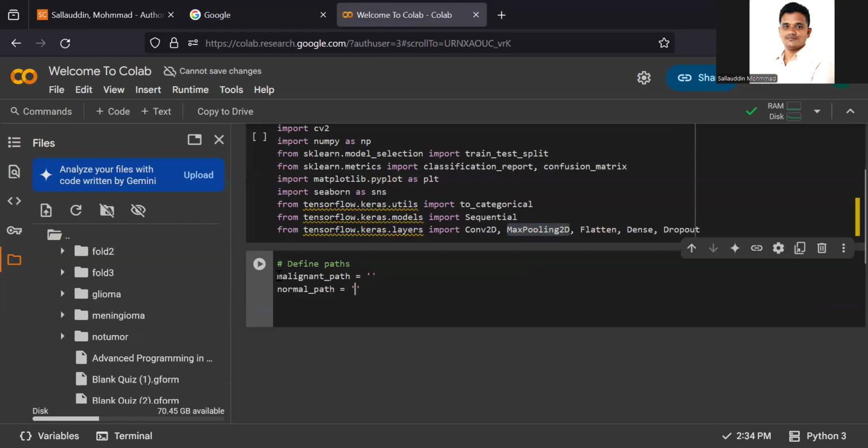Let me add now. The first one is the malignant path, nothing but the infected path. The next one is the normal path, the regular and healthy image set. These are the unhealthy image set.